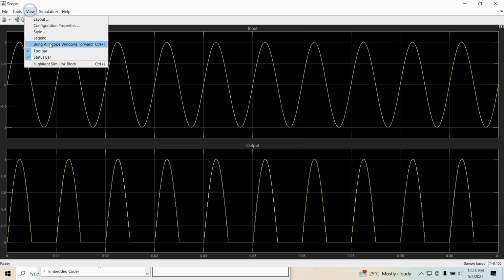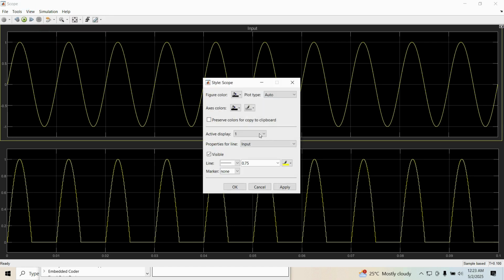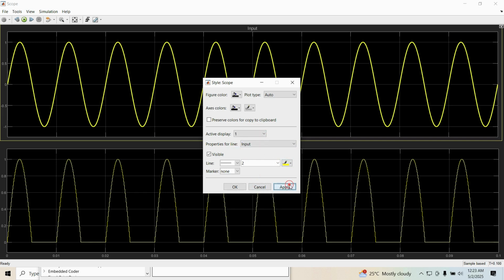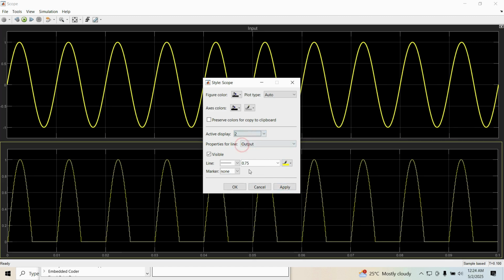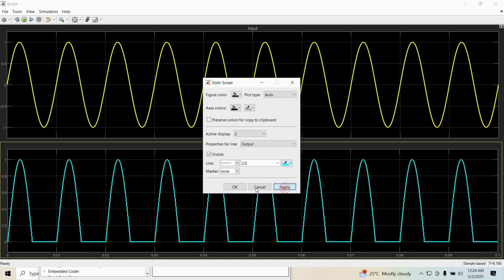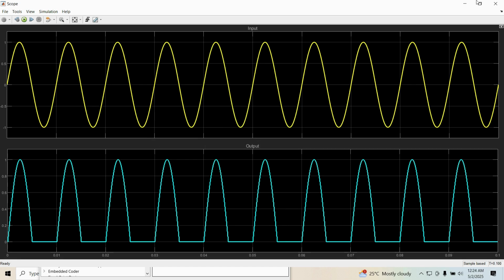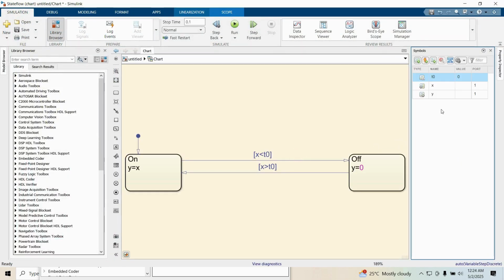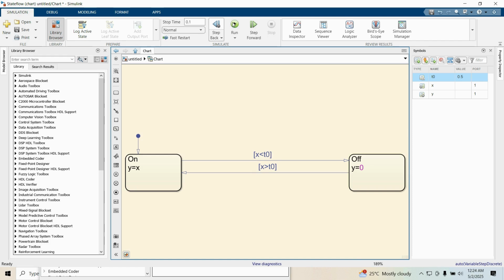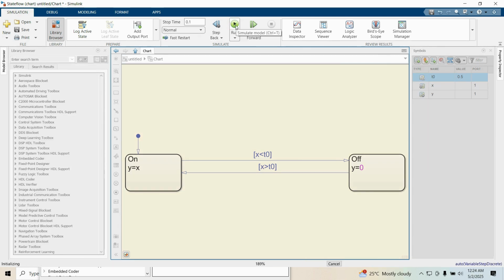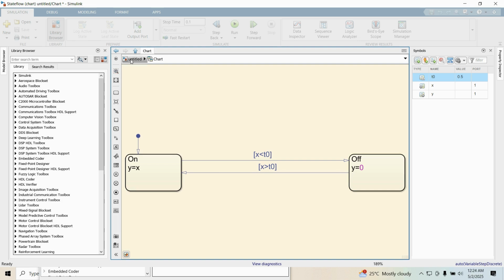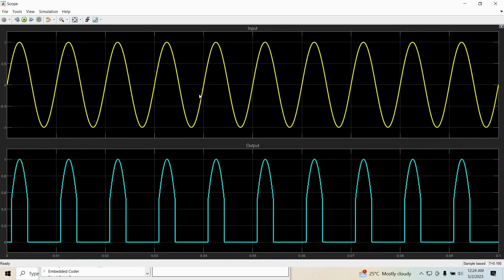You can also style our input and output as I have already shown you at the very beginning. This is gain, and this is active display 2, and I'm changing it to S2. Now you can see this is our input and this is our rectifier output. You can also tune your threshold value like 0.5 and so on to get the desired output. Running this model again and going back to Simulink, you can see our output looks like this.